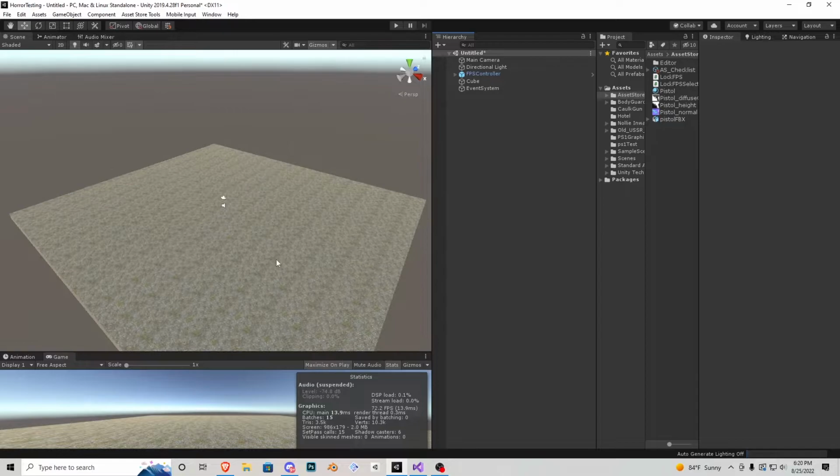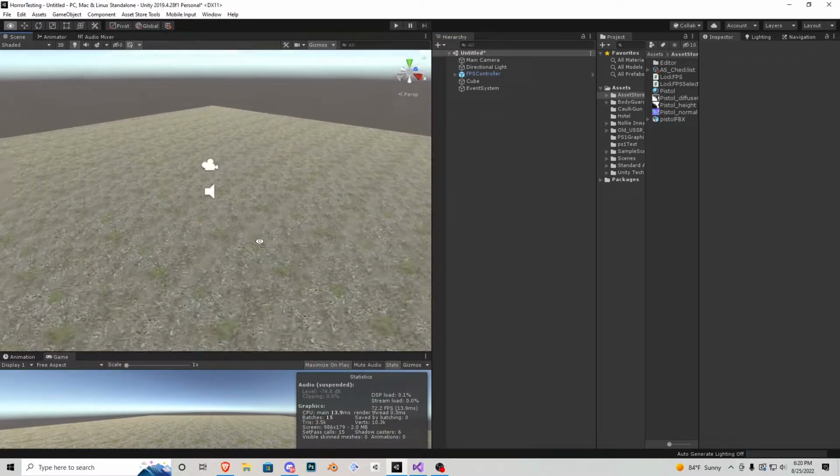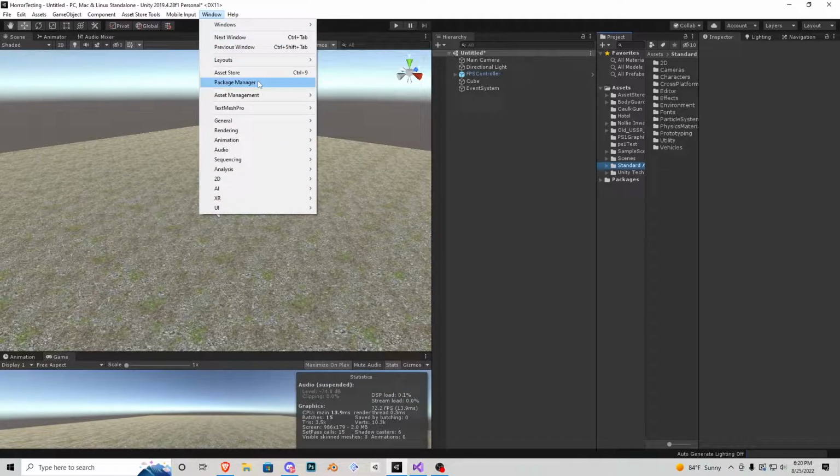So here we are in a very basic scene. All I've done is added a cube that my player can walk on. My player is from the standard assets that Unity can provide. If you guys want to use the same exact player, it comes set up for you. You can either get them from the asset store or from the package manager.